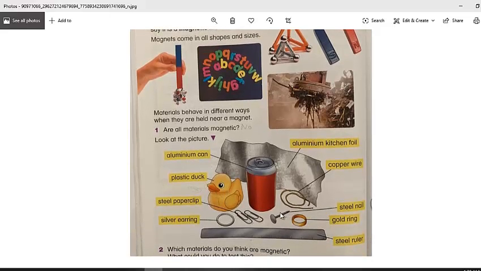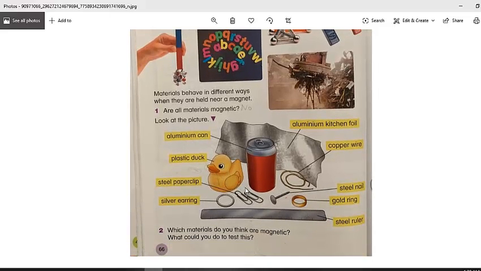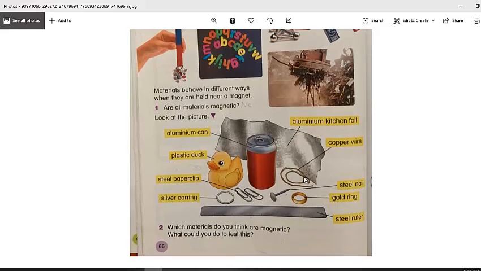So we will test these objects here. I don't have all the items. I have the aluminium kitchen foil, plastic duck, steel paper clip, silver earrings. I don't have a steel ruler, gold ring, steel nail, copper wire, and like I said, aluminium kitchen foil. We will test them and we will see, are they magnetic? Are they going to be attracted to the magnet or not?